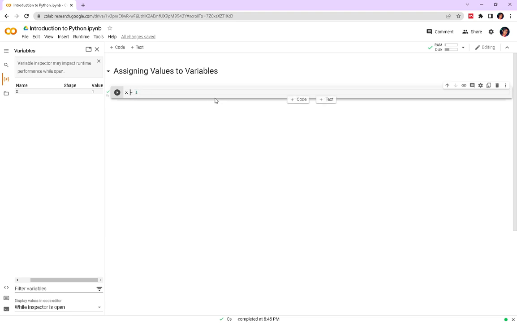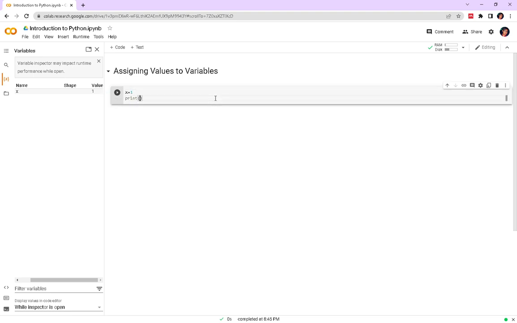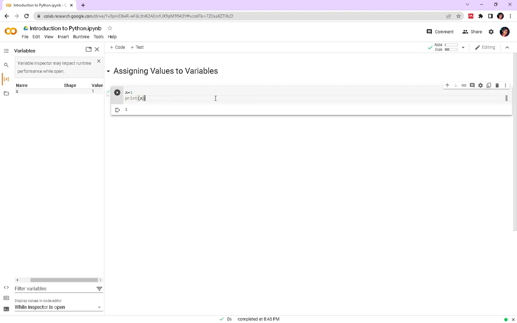Now, you can remove the spaces around the equal sign, and it will give you the same thing, so it doesn't matter. And if you want to print it out, just use the print command and close it with a parenthesis, then you'll have print(x). As simple as that. This is an integer.